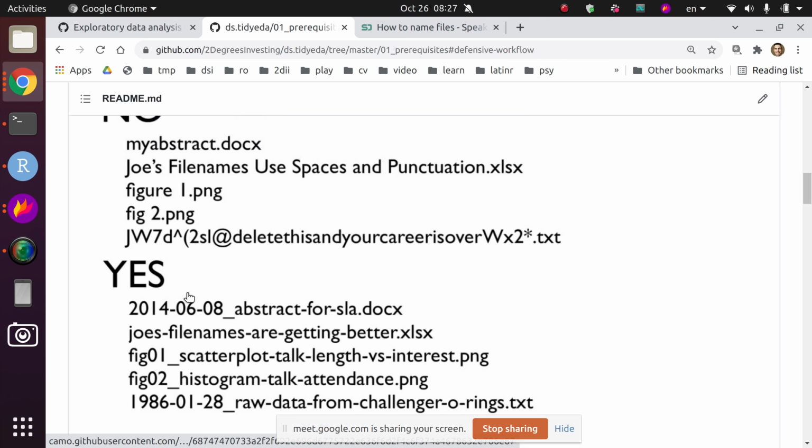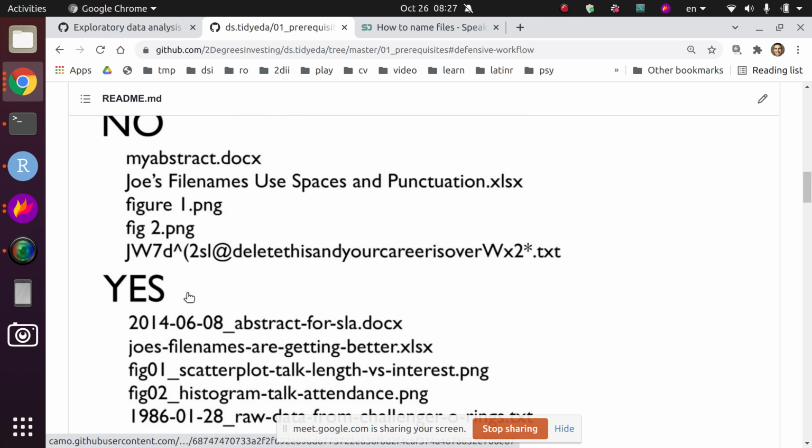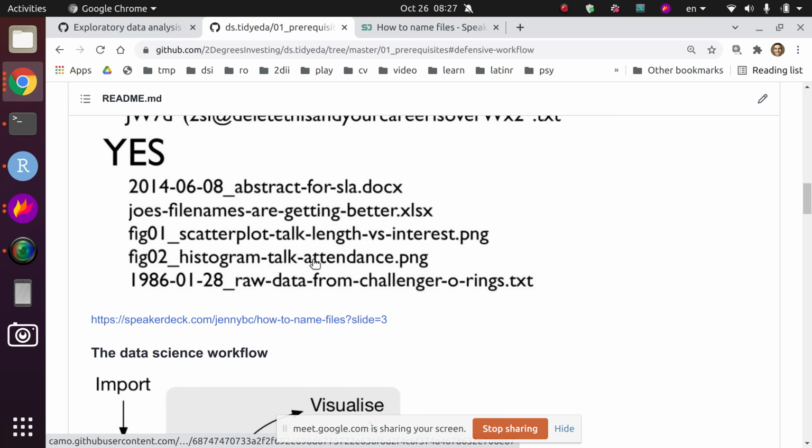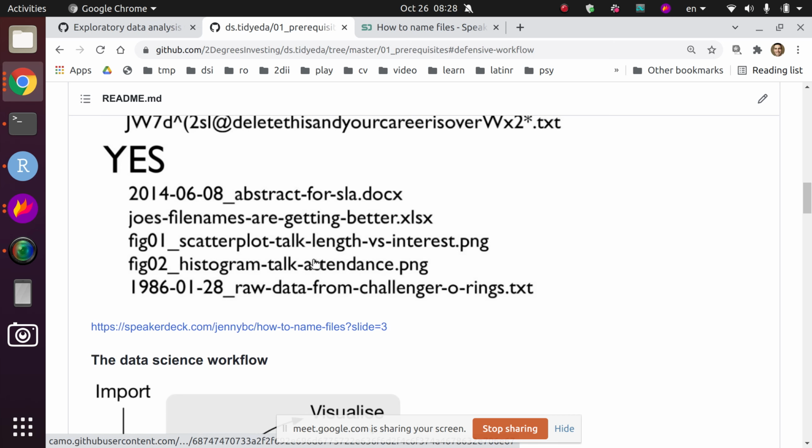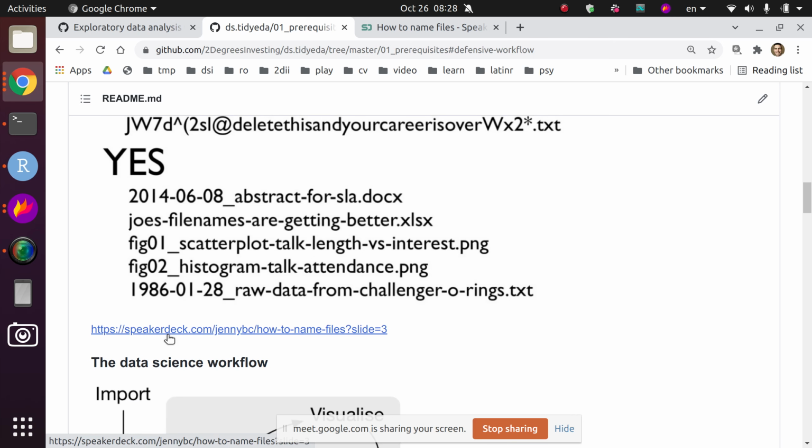And here is a bunch of other examples. I think it's pretty clear why things here might not be so good and why these ones are better options. But if you need to learn more, then do go ahead and read Jenny Bryan's presentation.